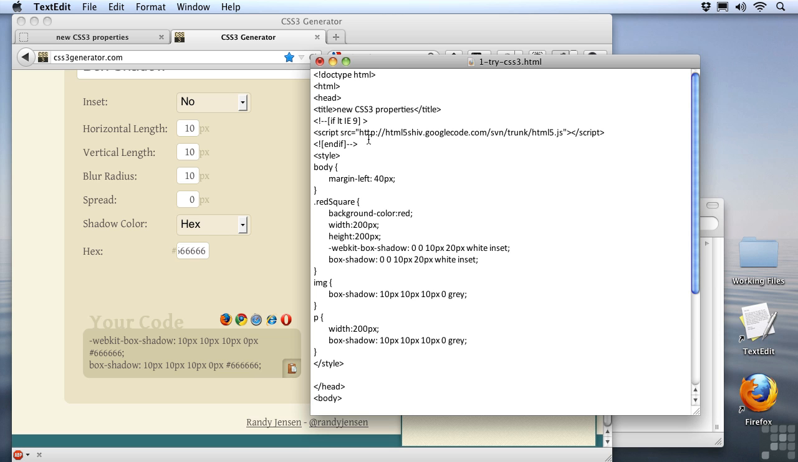Now I don't have any Internet Explorer browsers loaded onto the Mac I'm using for my recording, so I can't show you this, but you can take your page and test it inside of some older Internet Explorer browsers. What you'll find is that some, not all, of the HTML5 and CSS3 features that you include on your pages will render correctly, even if your user is using an older Internet Explorer browser.